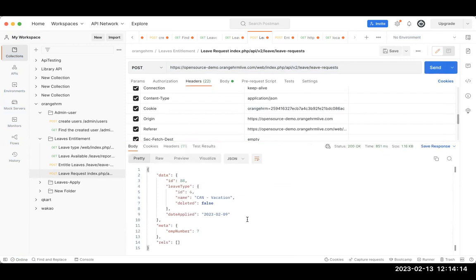Whenever you're getting 401, you are refreshing the cookies, right? Yeah. Okay.